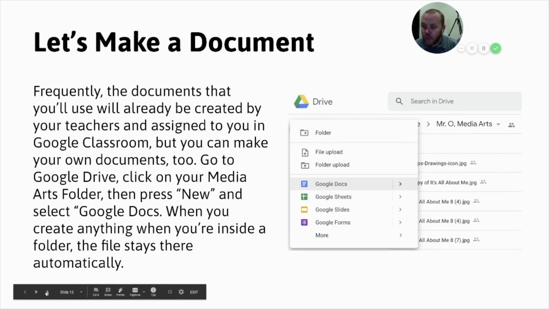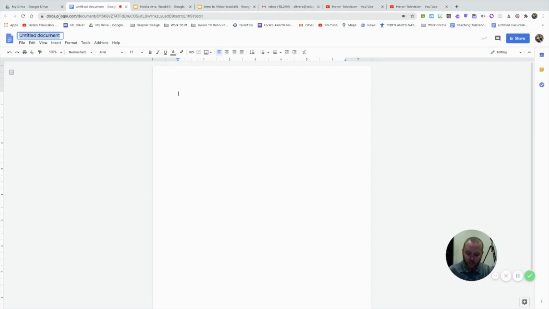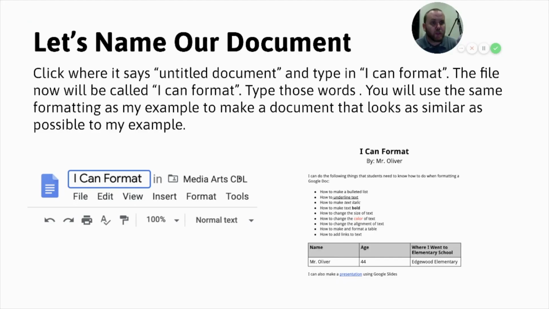All right, and we're going to name our document. So in the upper left-hand corner where it says Untitled Document, you're going to click there, and you're going to change it to say, I can format. Now, notice mine says in my Media Arts CDL. This is my folder that I put all the work for this class that I use as my teacher folder. So I want you guys to make sure you're in your folder.